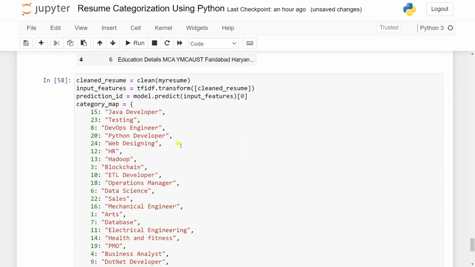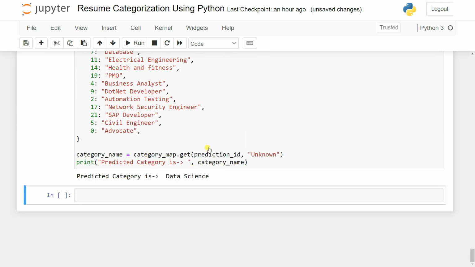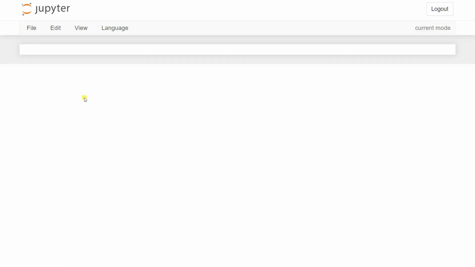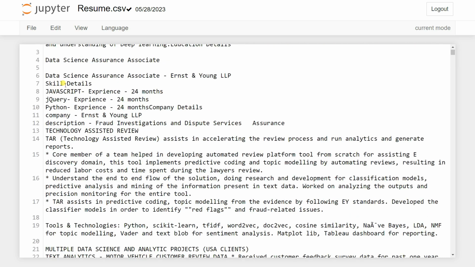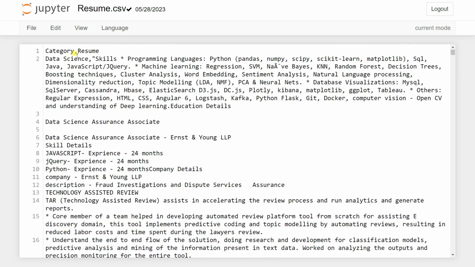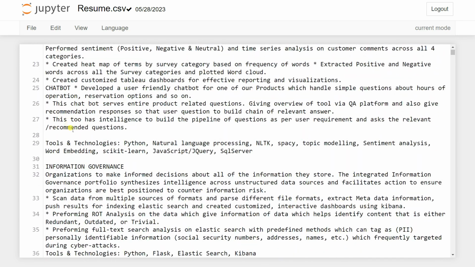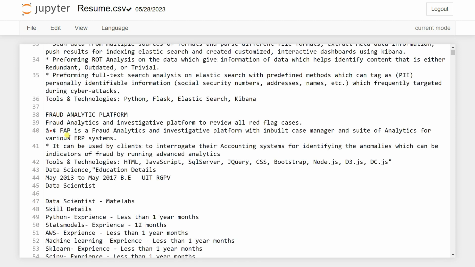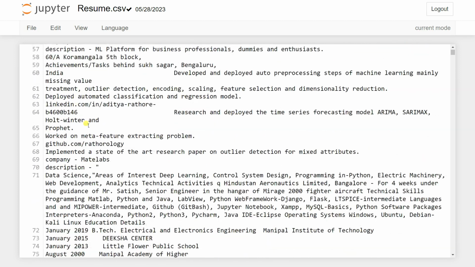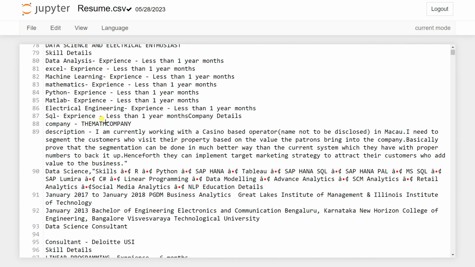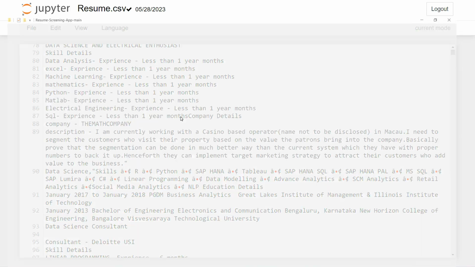So here you go. Okay, so we can also take another one. So go to the resume sections, and let's say category is data science. Then let's take another one. I think it's the first one. Okay, it's better if we open the folder.